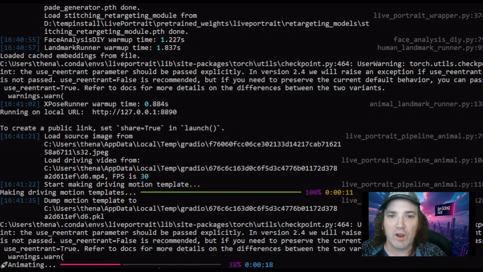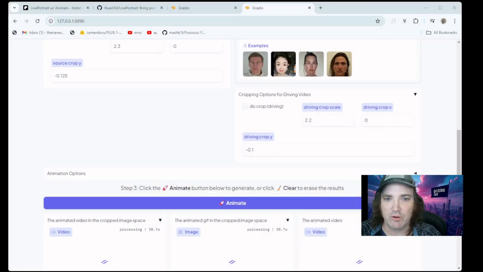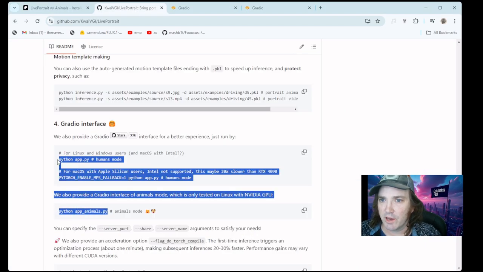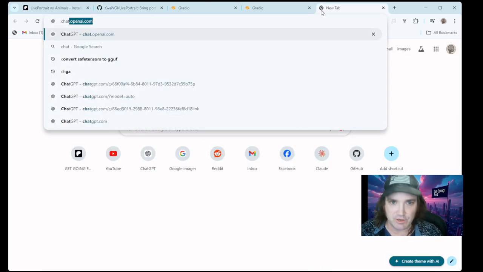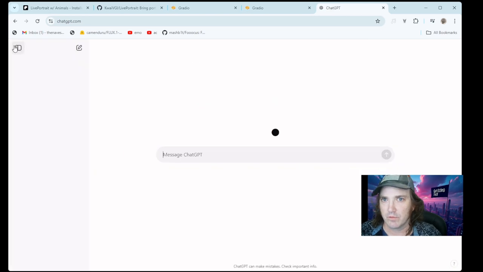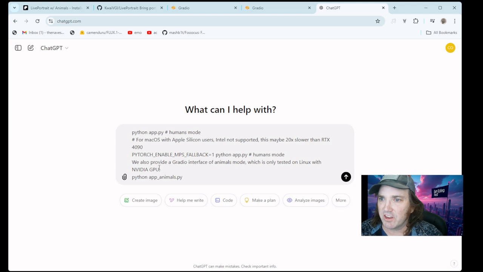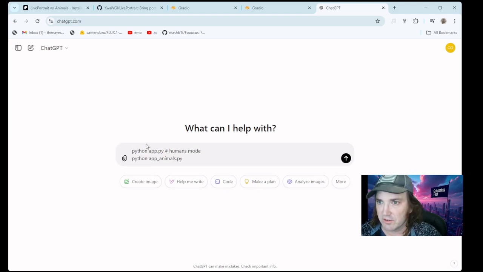All right, so last thing we're going to do, while this is doing its thing, let's go back to our browser here, and let's get these two commands. We've got animals.py and we've got app.py. So let's rock on over to ChatGPT real quick, and let's paste it in there. Let's get rid of all this. Okay, and we're going to do this.